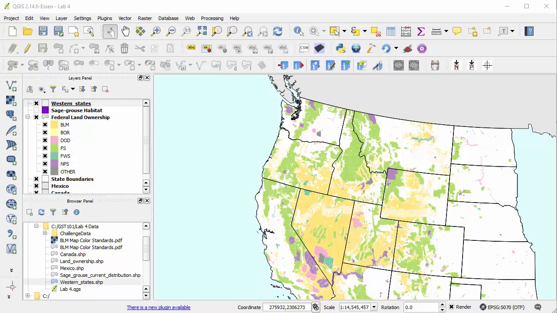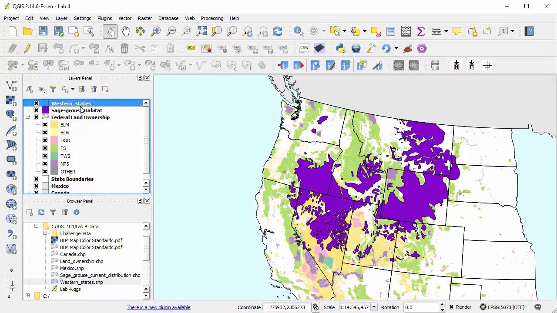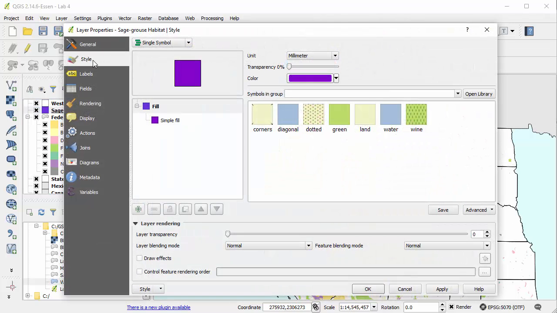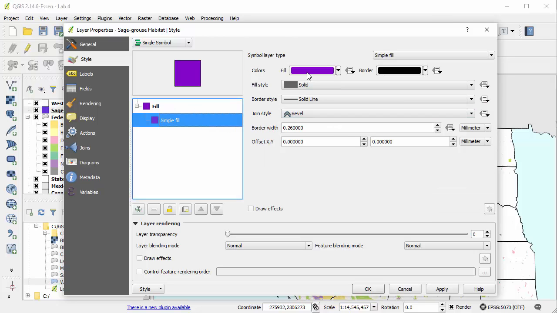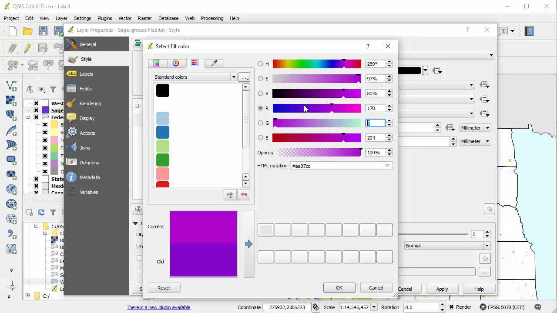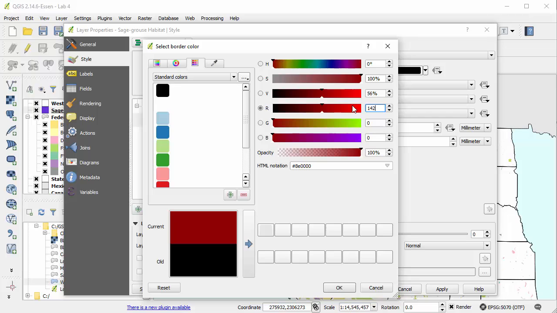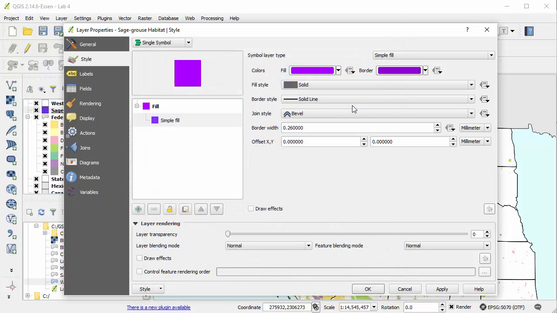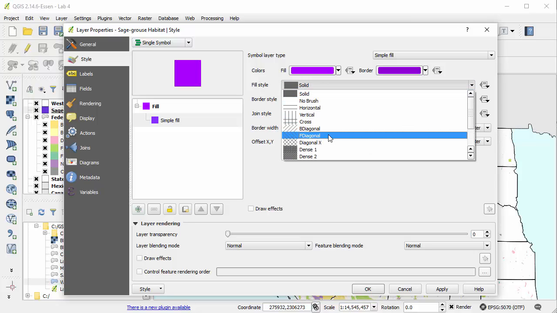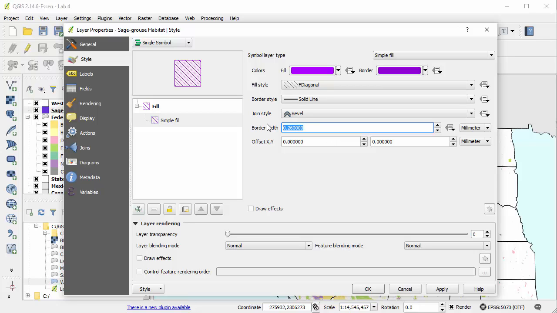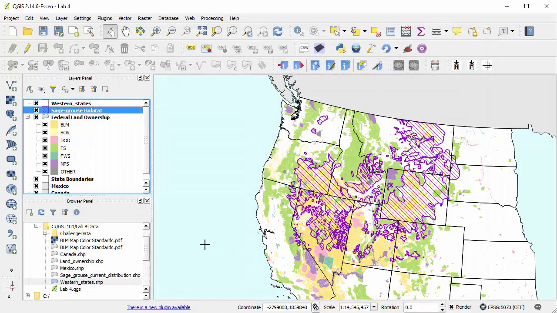So the last layer to work with is the Sagegrouse Habitat. We're going to make the Sagegrouse Habitat polygons have a cross-hatch pattern. This will allow the map reader to see the land ownership data beneath. So I'm going to turn back on the visibility of the Sagegrouse Habitat. I'm going to open the layer properties for it. I'm going to click on the Style Simple Fill button, and I'm going to change the fill color to 170, 0, 255. I'm going to change the border color to RGB 142, 0, 213. And for the fill style, I'm going to choose F diagonal, and I'm going to change the border width to 0.46. And I'm going to click OK, and now we get this. And let's save our project by clicking Project, Save.